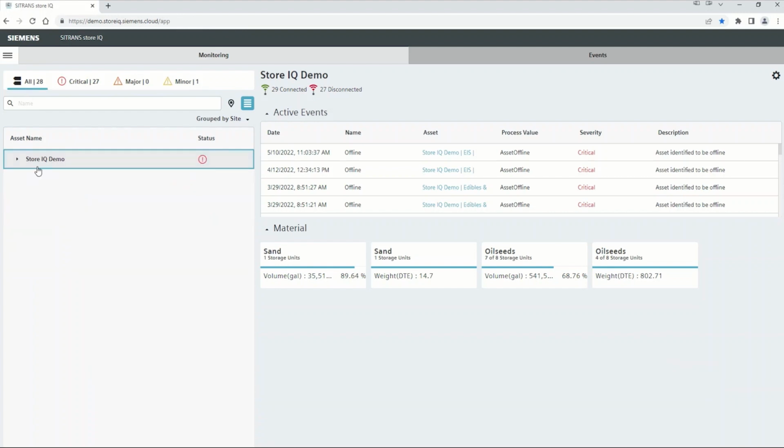In the top center area, you'll see a detailed list of the active elements and their categories under the severity column. The active events list will show alarms corresponding to the hierarchy level selected and all of the levels under that selection. Below active events is the material listing.